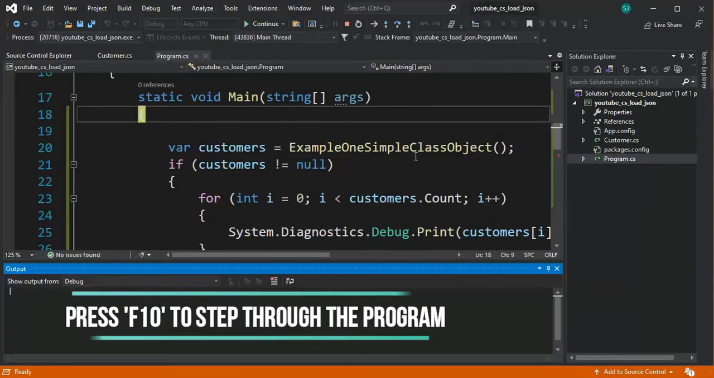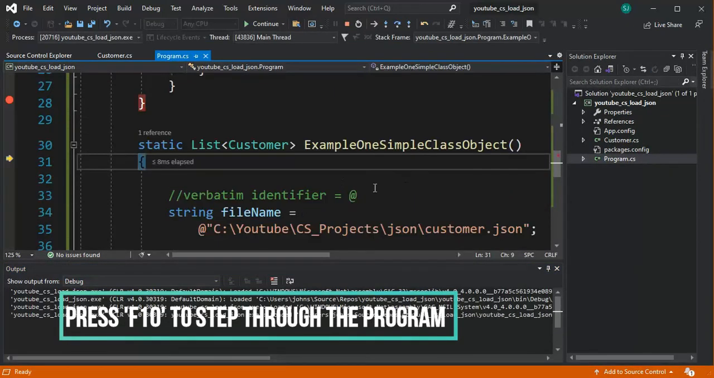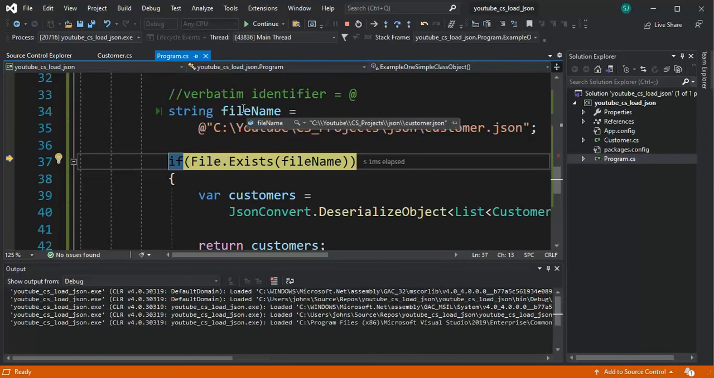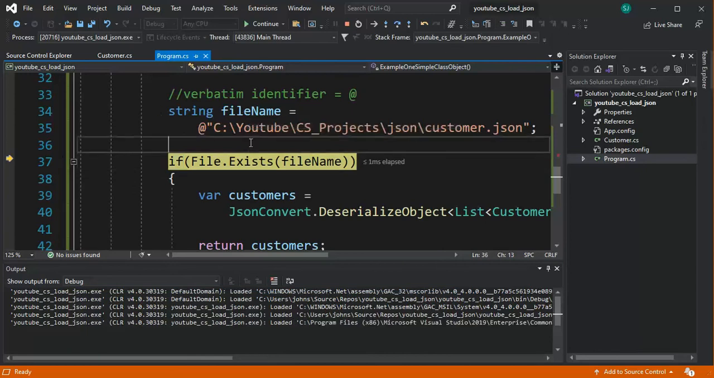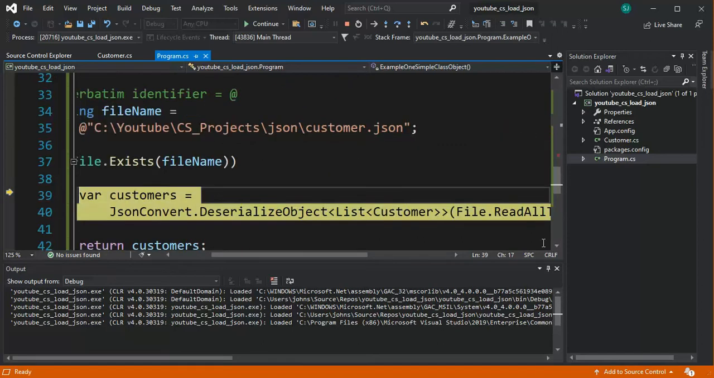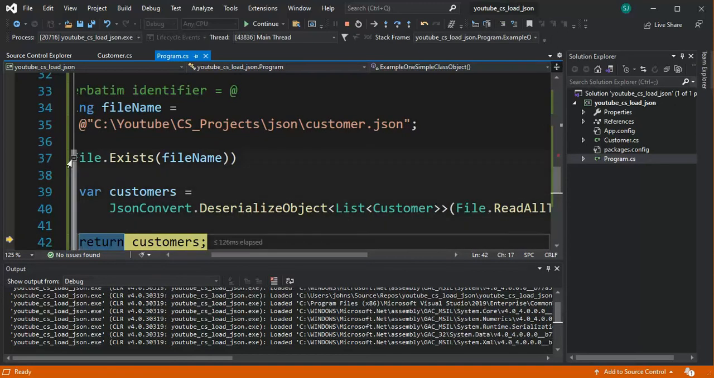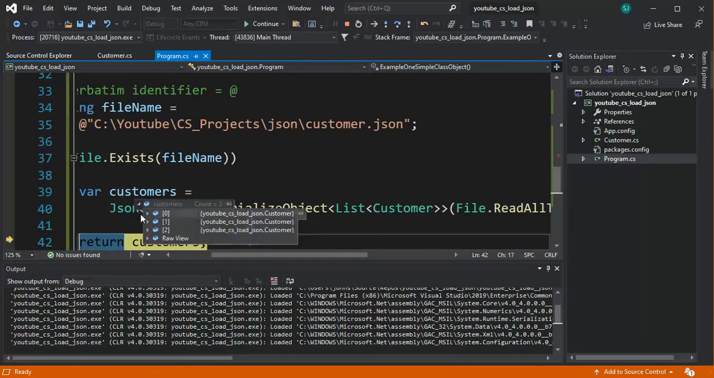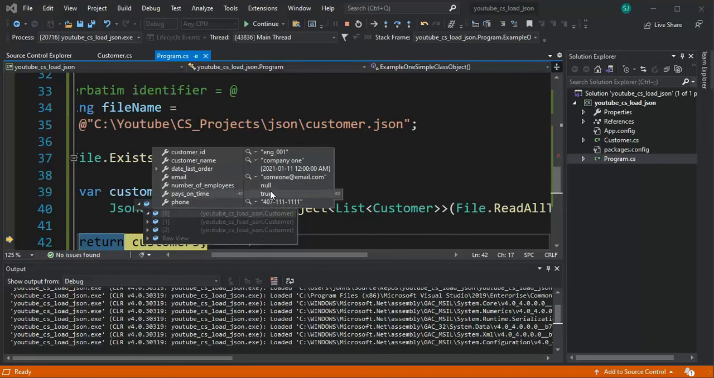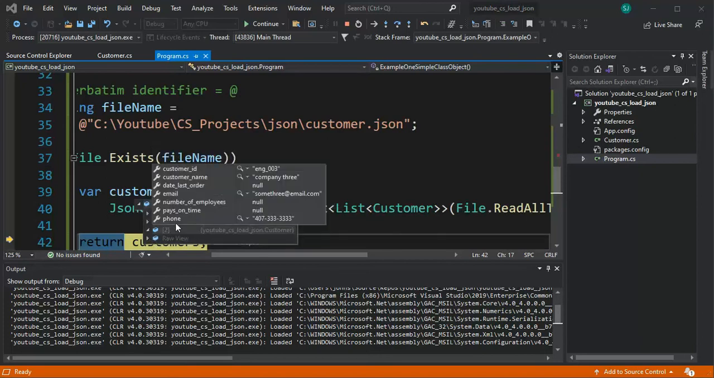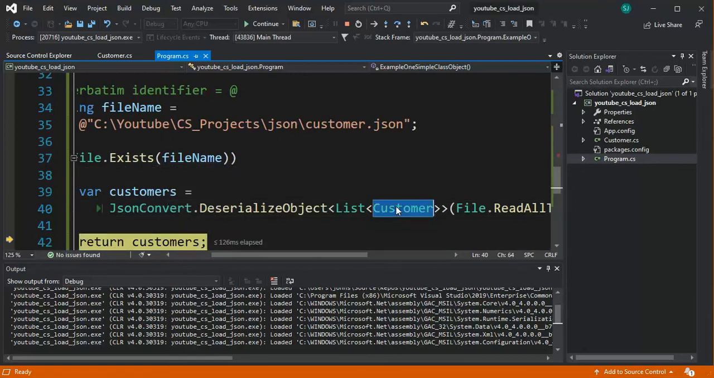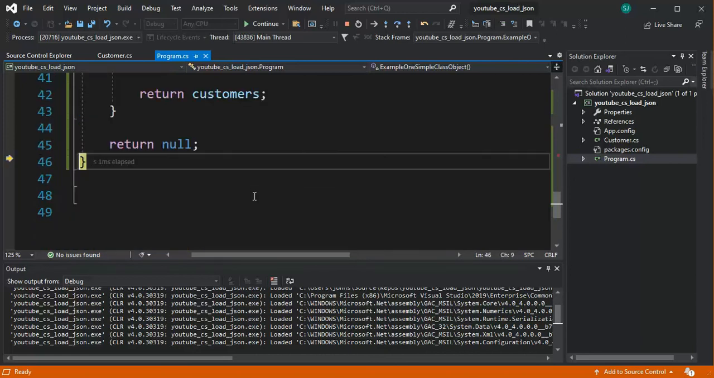Okay, let's press the F10 button to step through this program, F11 to step into the method, and we're going to see if that file exists. If it exists, we're going to go in there, read the contents of that file, and then deserialize that and assign it to the customer variable. And then we're going to return that object to the calling method, main. As you can see here, we know how to parse records now. We knew that our data structure, customer, was created correctly. We put data types as nullable when they were missing throughout our JSON file.